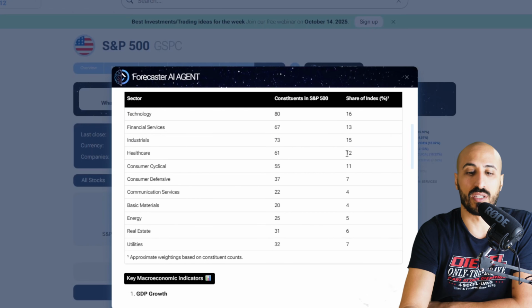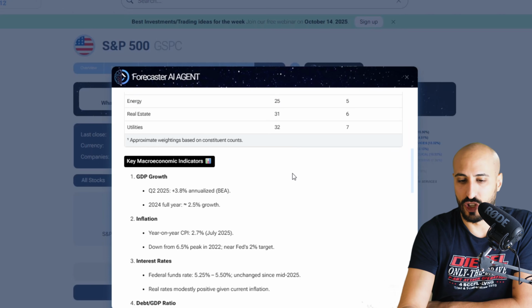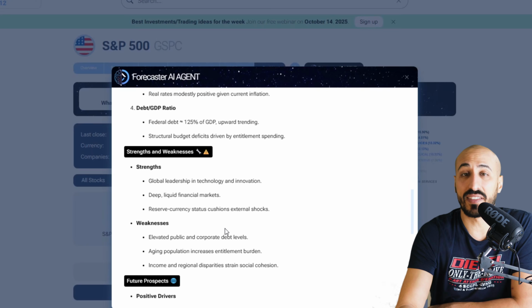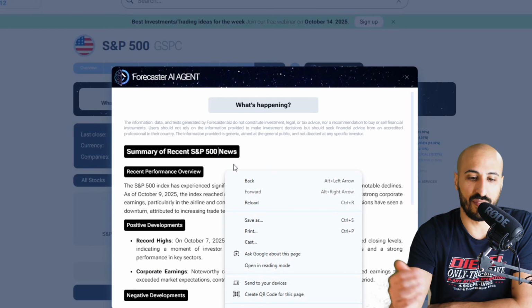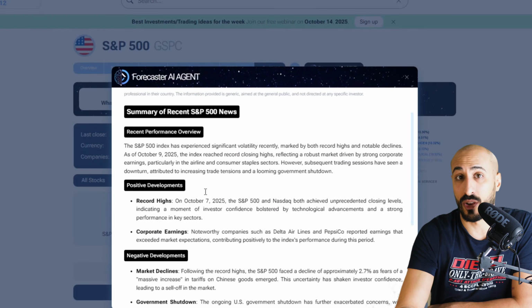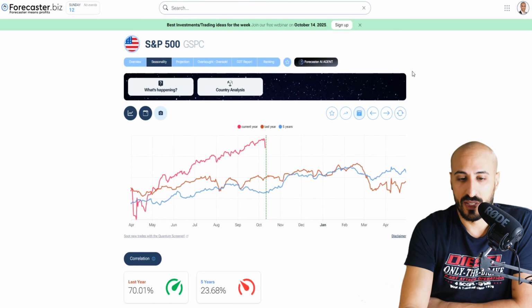You scroll down and you see the sectors and how much they weigh in the index, then indicators like GDP growth, inflation, interest rates, strengths and weaknesses. If you click instead on what's happening, you get news about the S&P 500 like positive developments, market outlook, or economic concerns. All right, let's move to seasonality now.